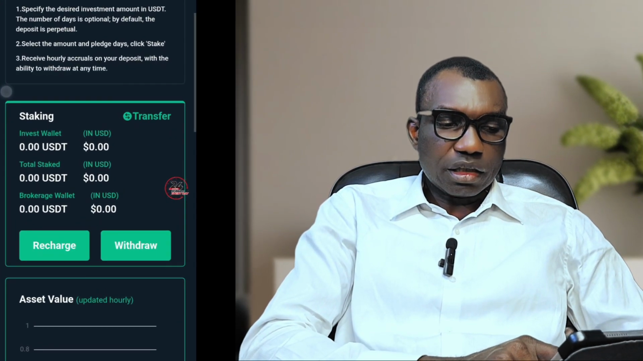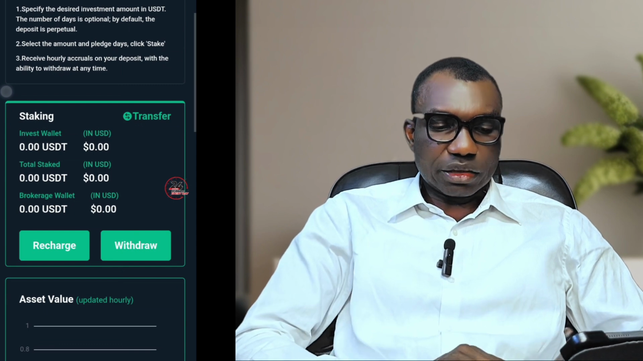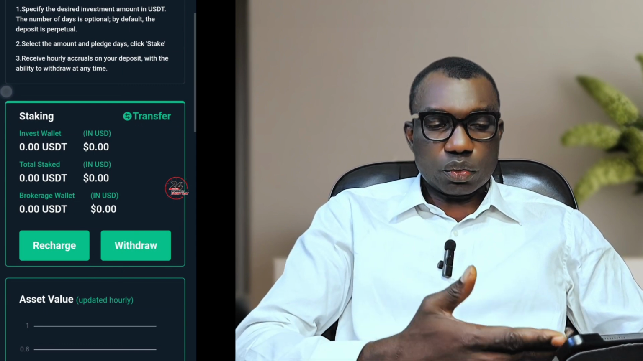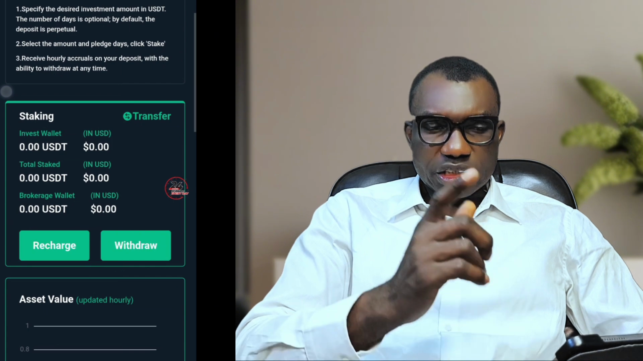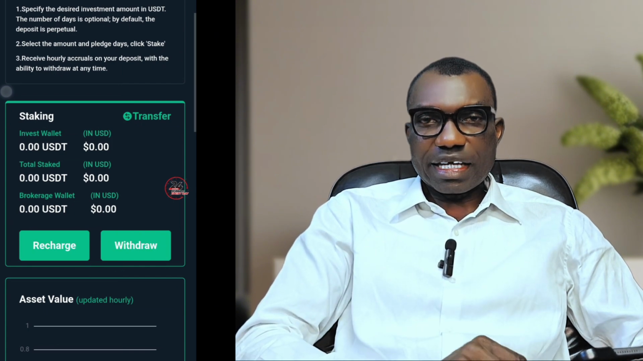Now, having logged in, you can see that my staking is 0 and everything is 0. So how am I going to fund my account? Simply, I'll click recharge, then I will fund my account.